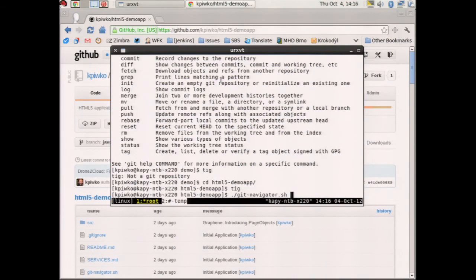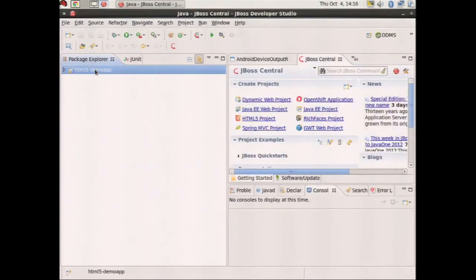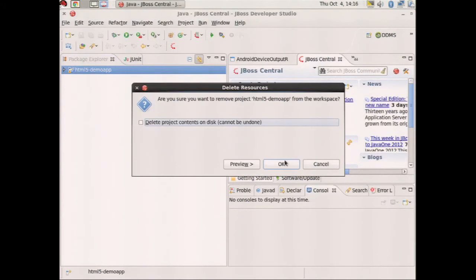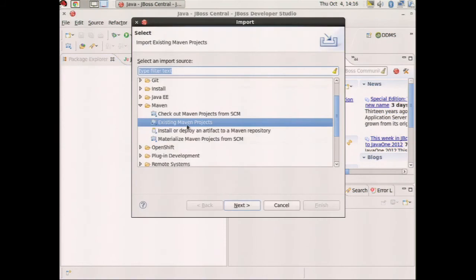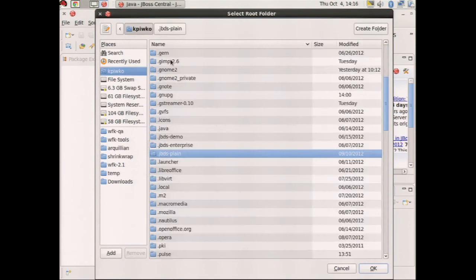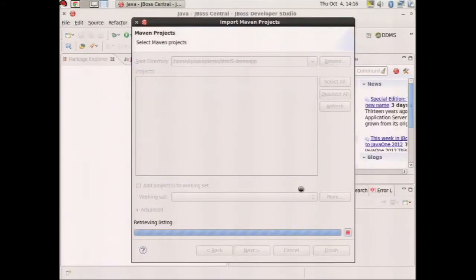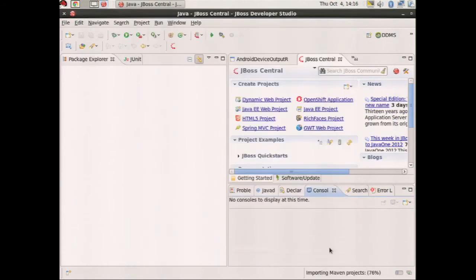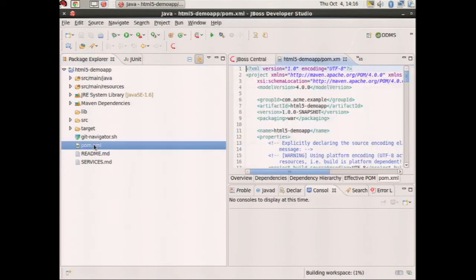So let's rewind the Git repository and let's start with the initial application. I will import the application into Eclipse with JBoss Tools. So let's import it. It's a Maven project, so it's quite simple to get it imported. Here it is. So let's have a quick view of how my application looked originally.